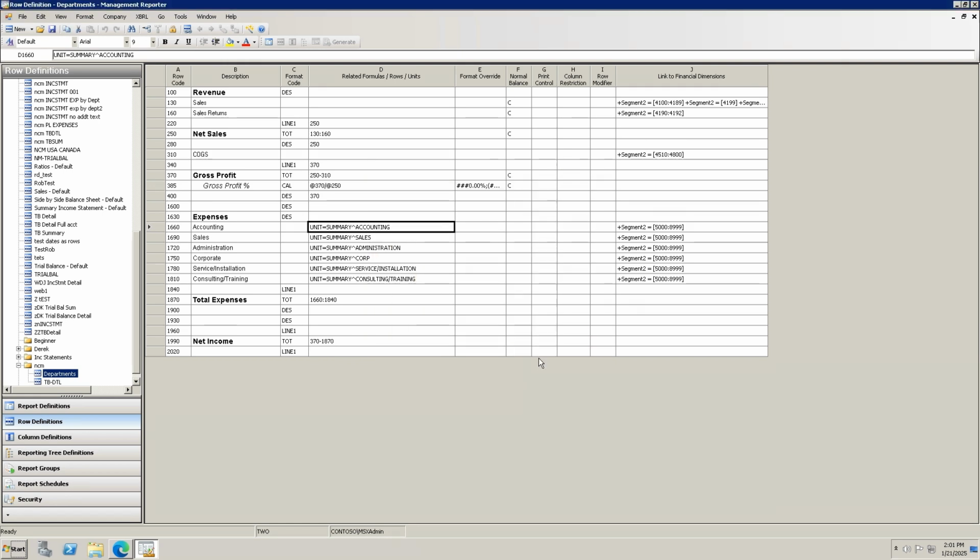Now this is the reporting unit filter from a reporting tree. He also mentioned that if you do in the row definition reference a reporting tree, you can only reference that one reporting tree for every row in this row definition, and that same reporting tree has to be used in the report definition.